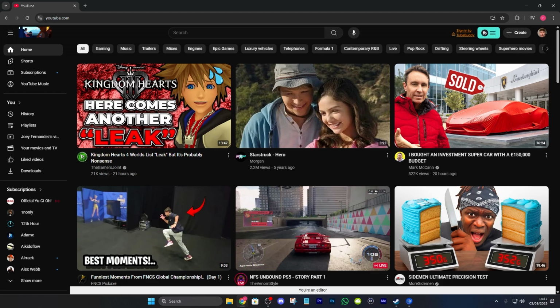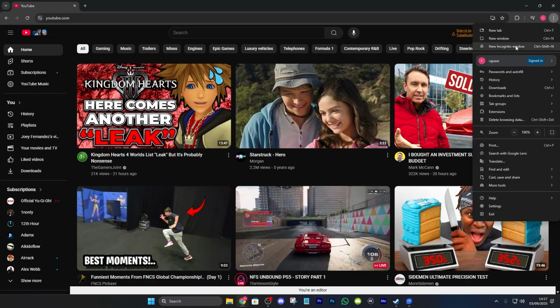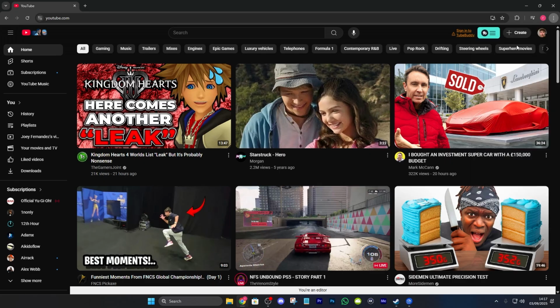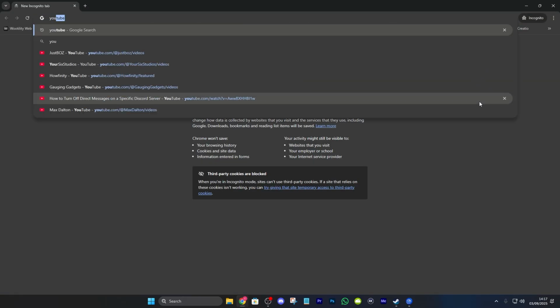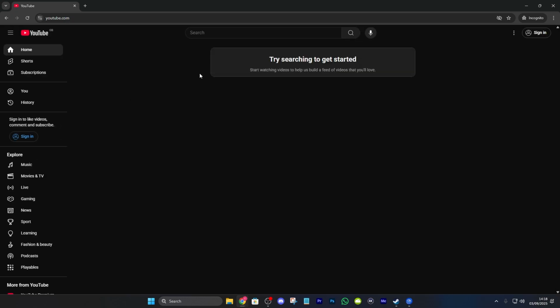But let's say you don't want anything to be tracked. You want to have a completely fresh slate without you being signed in or anything like that. So all you really want to do is, on the top right, you're going to see these three little dots. Just click on that and you're going to see new incognito window right there. So just click on that, and then from here you can type in youtube.com, then just press accept all on the terms and cookies. And now it says try searching to get started.